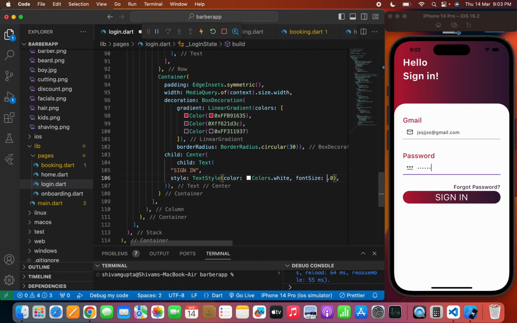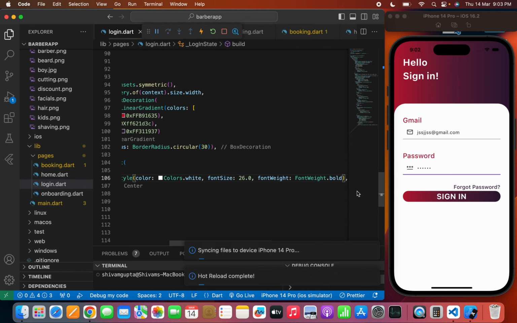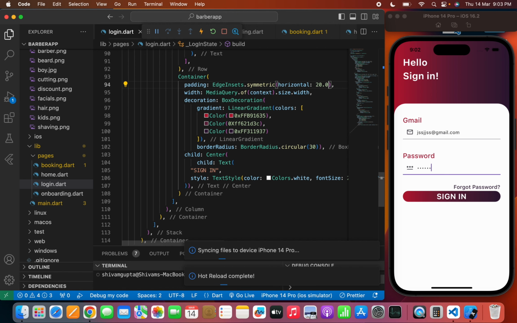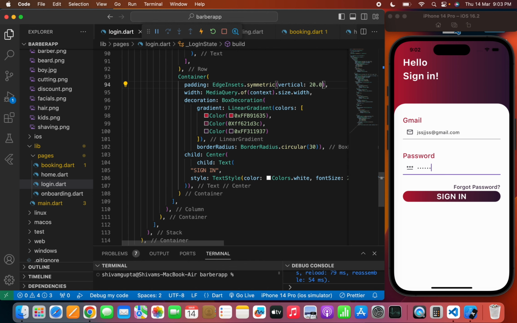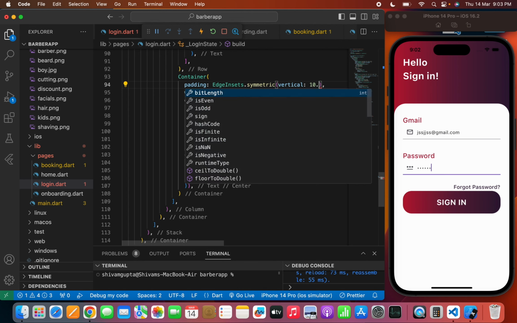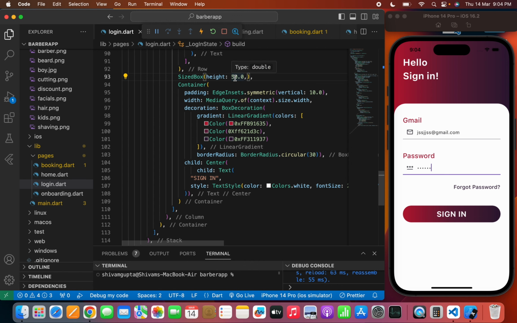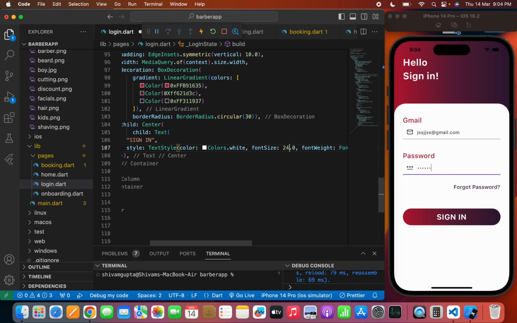No, it's too big. 26. And font weight dot bold. So here you can see the sign in button. Now let's provide the padding, maybe the horizontal 20.0. Sorry, I again made a mistake. 10.0. Size box height 50.0. I think this much space is okay, or we can increase the space. Let's decrease the font size to 24.